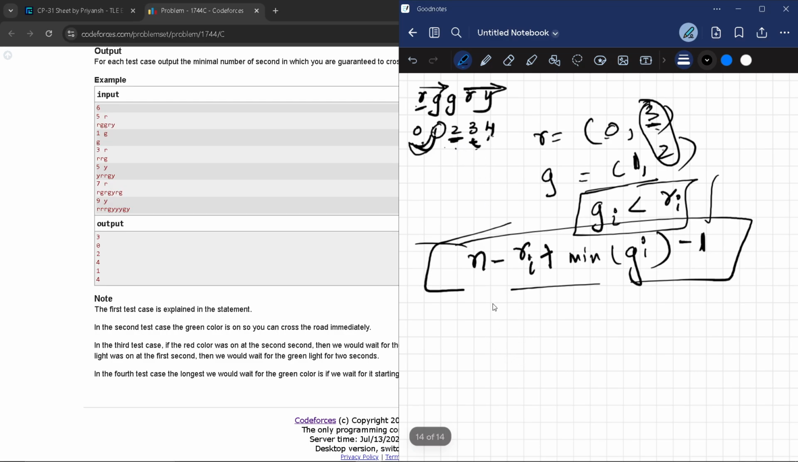The value of n is 5, not 4. But let's take it as 4 instead of subtracting this 1. And minus, we'll do it one time. 4 minus 3 plus 0 comma 1 plus the minimum value 1 plus 1 again. So we'll have a plus 1 here.